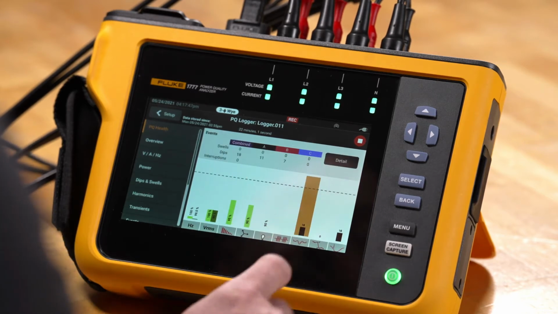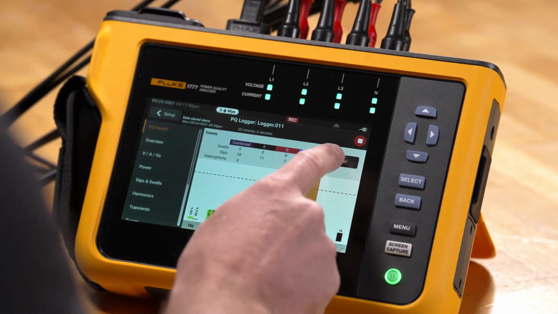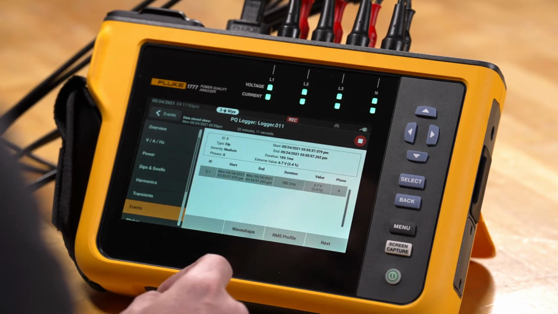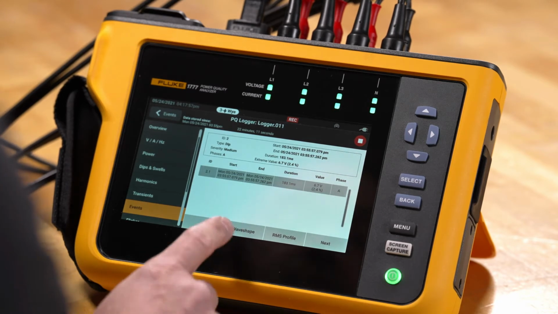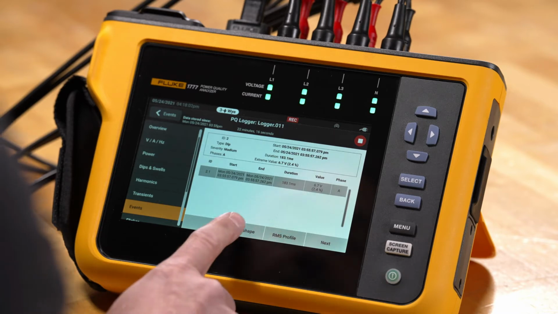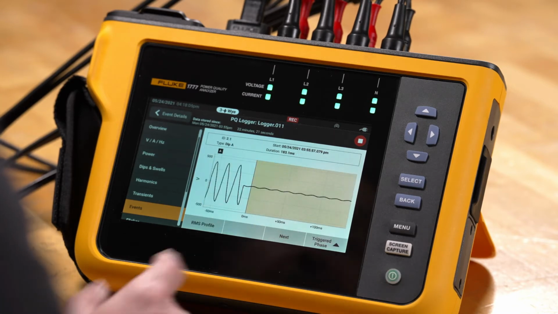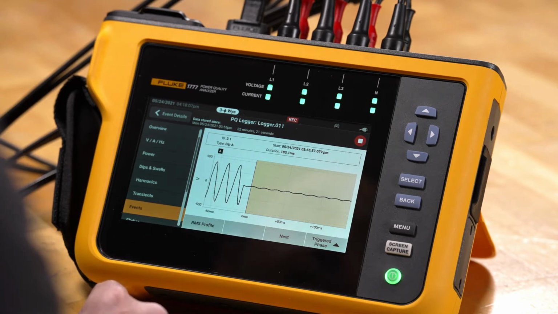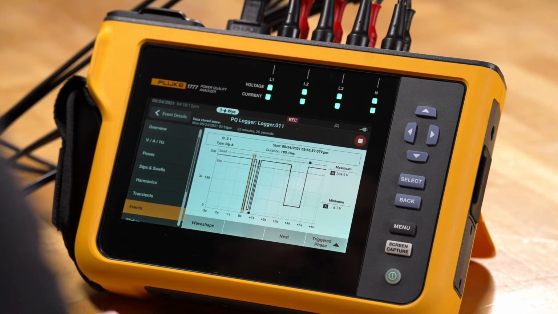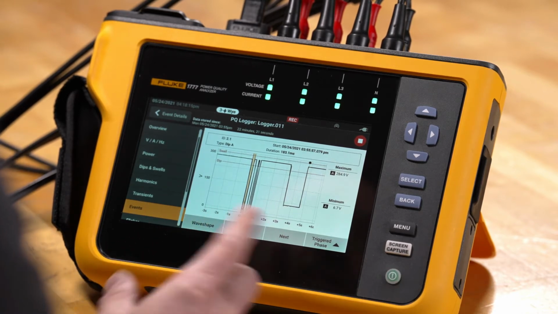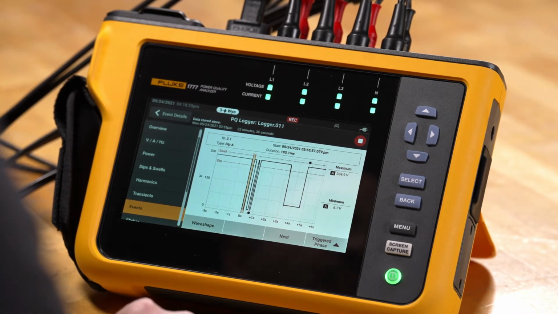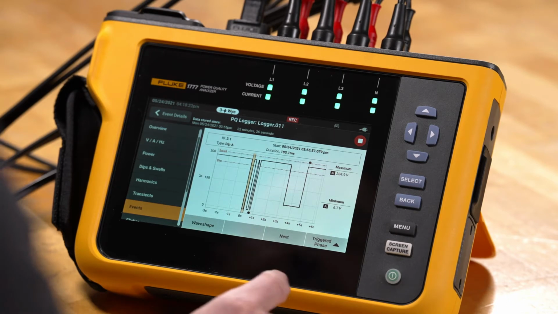So for example, we can pick an event and then go into details. That'll pull us into the events list so we can look at events with more detailed information, including wave shape as well as an RMS profile. If we tap wave shape, we'll see the wave shape profile for the event that occurred. Then we can go back and take a look at the RMS profile. If we want more information about what was happening before or after the event, we can use the RMS profile with higher resolution trend plot data.